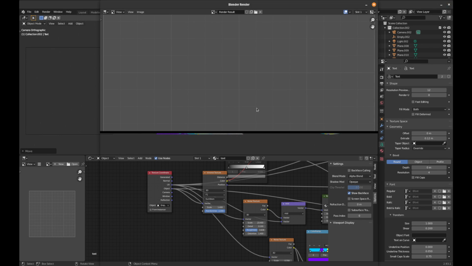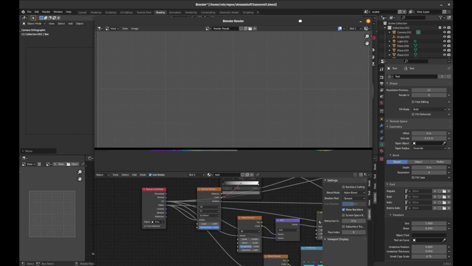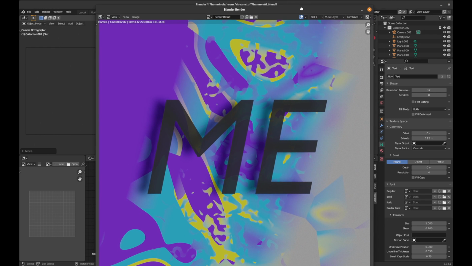Does that actually show up in the render like that? It does. That's absolutely not what I expected. I guess we're just seeing shadow. The extrude is just moving it out away from the plane. That's fine though. I mean, that's kind of interesting.